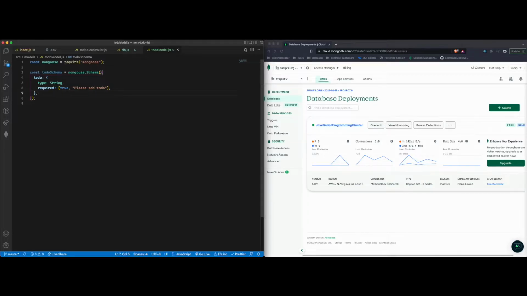Now what we also want to have is timestamps. You can add timestamps manually and use the Date.now method to get the current timestamp. But the easiest way is, as soon as this object ends inside this schema, you can pass a second argument as an object, and inside that object you can just do timestamps: true.